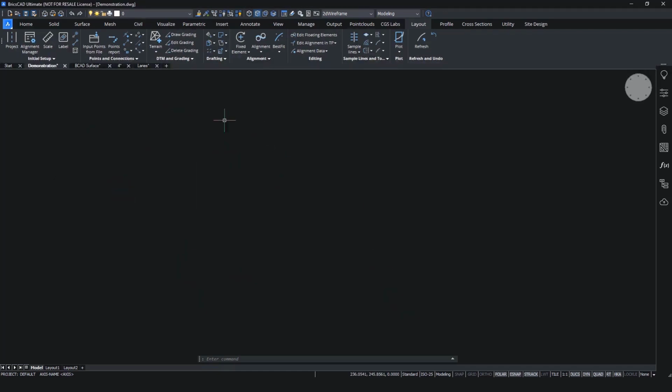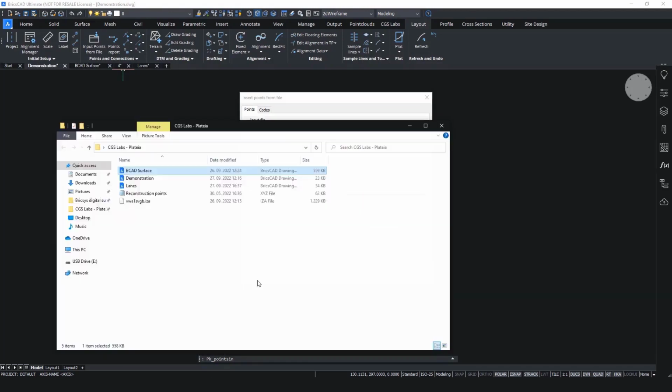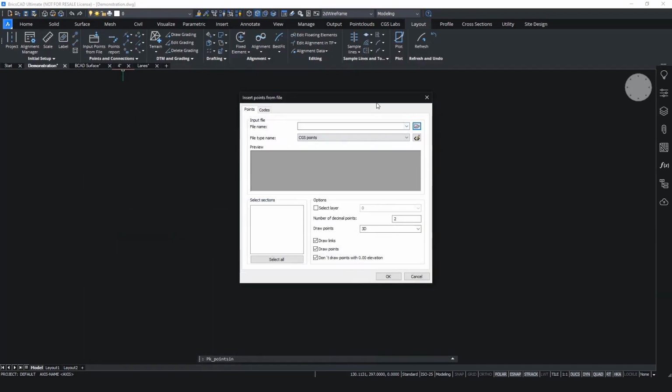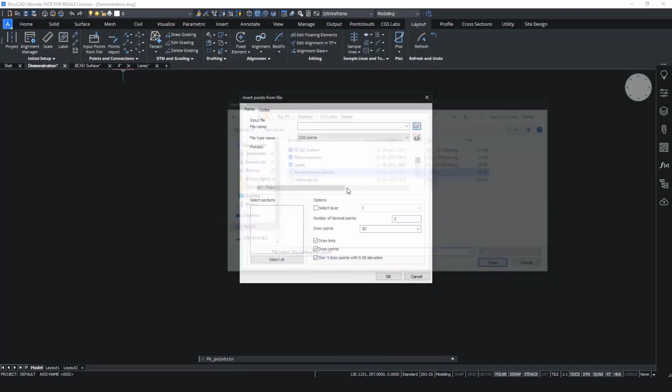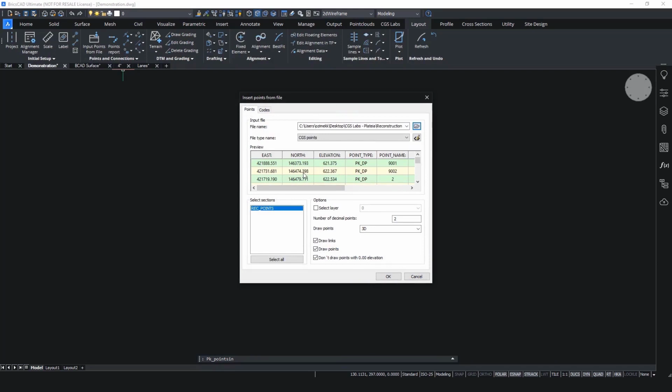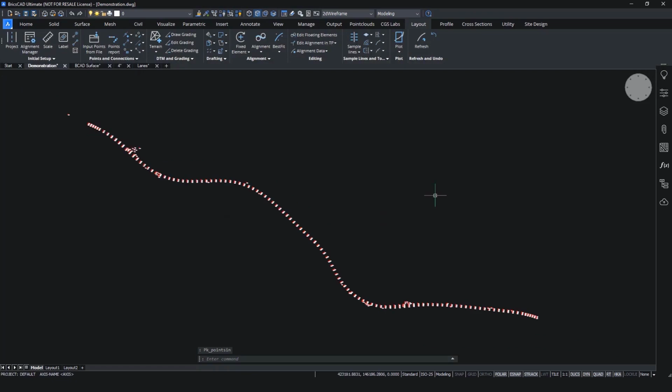Then we move to our plan view. We will input some points from a file. So we will use some points that were recorded by a surveyor, and we will use them as a base. We have X, Y, and Z coordinates, and also some other information, some additional attributes, which we will import into the drawing.